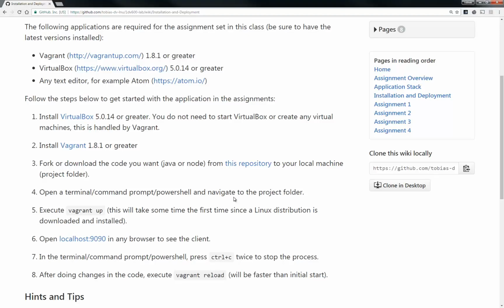To speed things up, I have already installed VirtualBox and Vagrant. This is something you should do first, and you should of course select the versions of VirtualBox and Vagrant that suit your operating system. Make sure you get versions that are above these numbers. Latest versions should do. When you install VirtualBox, you do not need to start it or create any virtual machines or something like that, because this is all handled by Vagrant.